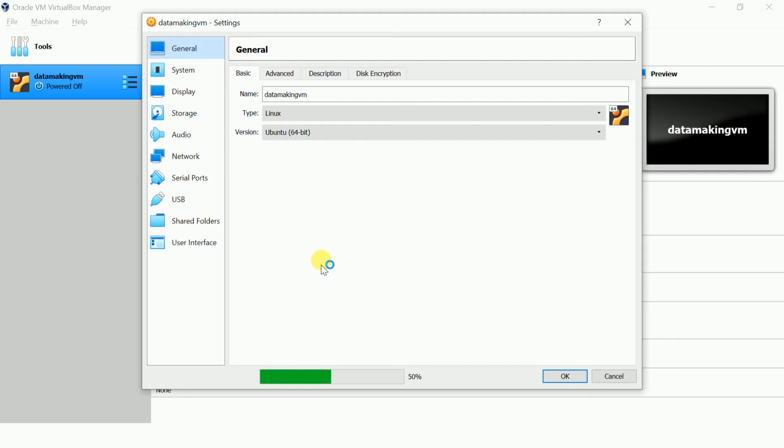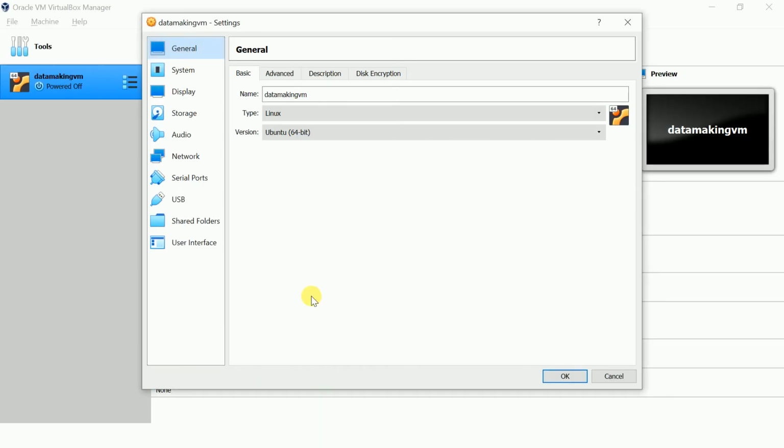Okay, so it might ask whether you want to allow this app to make changes on your device. Click on yes. Then you will see the settings window opened for the VM you selected. Now, what I'm going to do is go to System.